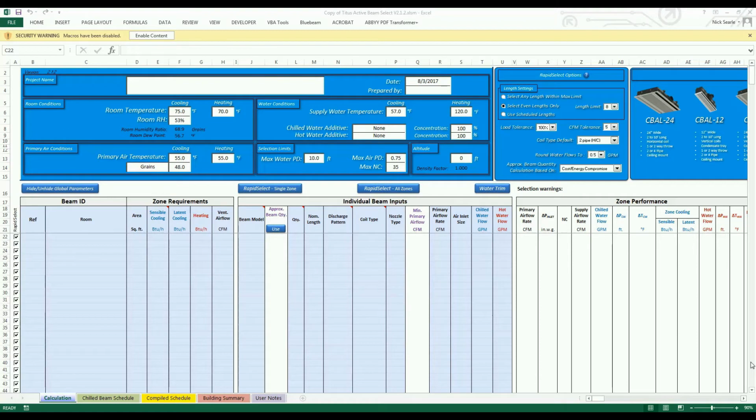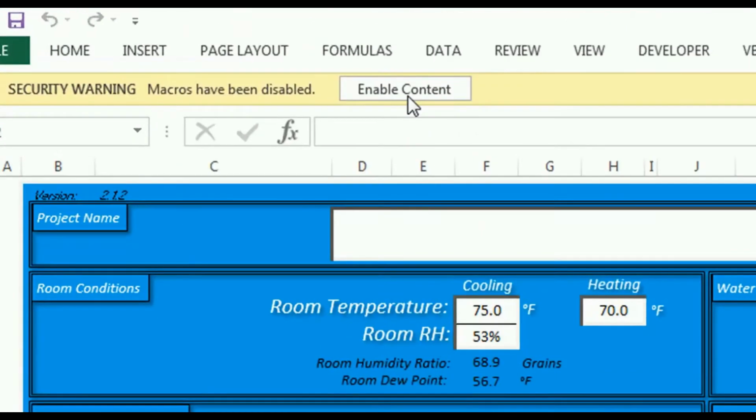Today I'll be demonstrating our active chill beam selection program with the new Rapid Select feature. This software runs in Excel and relies on macros for many of the functions, so on opening, please make sure that macros are enabled.